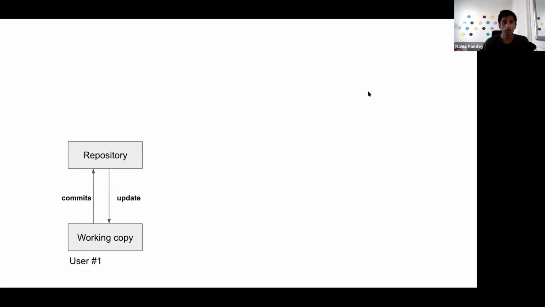So now I want to talk about the distributed part of Git, right? Git is a distributed version control system, and I just want to touch on this a little bit. You already saw this diagram where user number 1 is working on their Android project and they have a working copy. They'll commit something and that'll be in the repository. And the repository will also say, hey, here are some updates that other people have done.